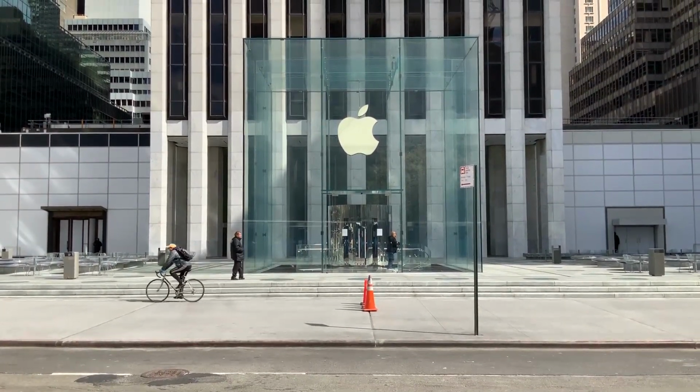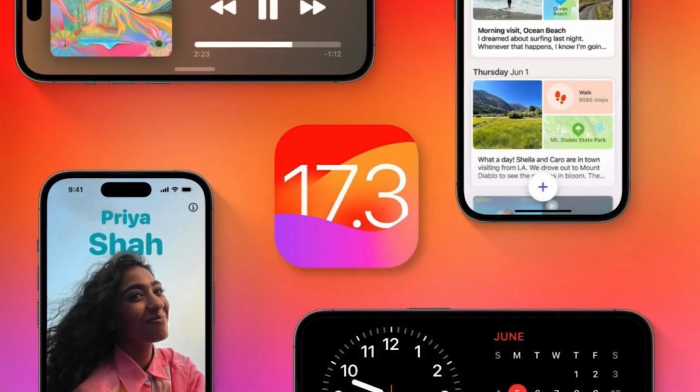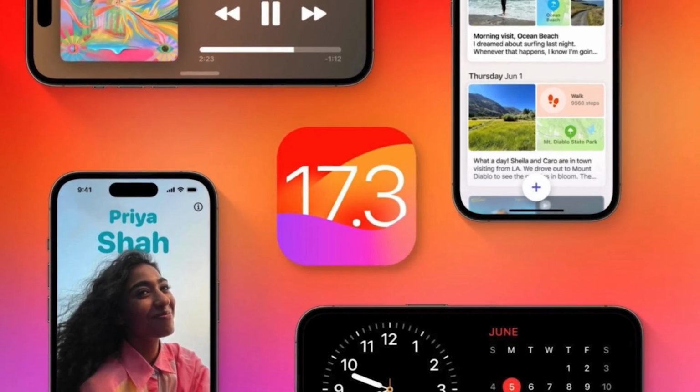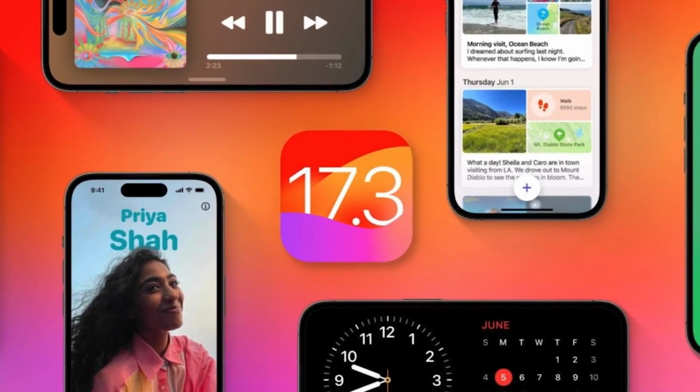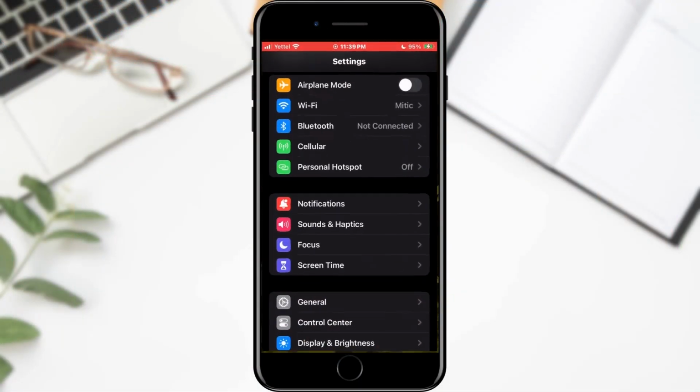In today's video, we will cover a new option that arrived with the iOS 17.3 system. It is about AppleCare and warranty. You will find out what this option is and how you can find it if you stay until the end of the video. To find this option, we have to open the settings on our phone.